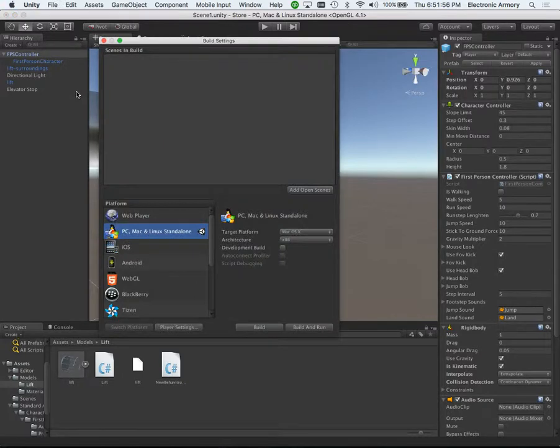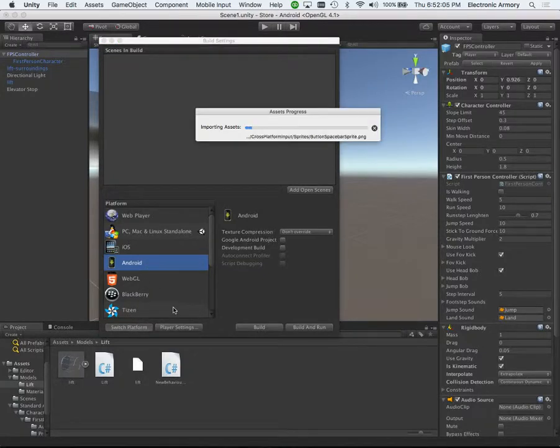But when we go over to export it to Android, we go into the build settings, Android, switch platform. This will take a little bit. Hopefully it's not too long because I don't have that many assets.